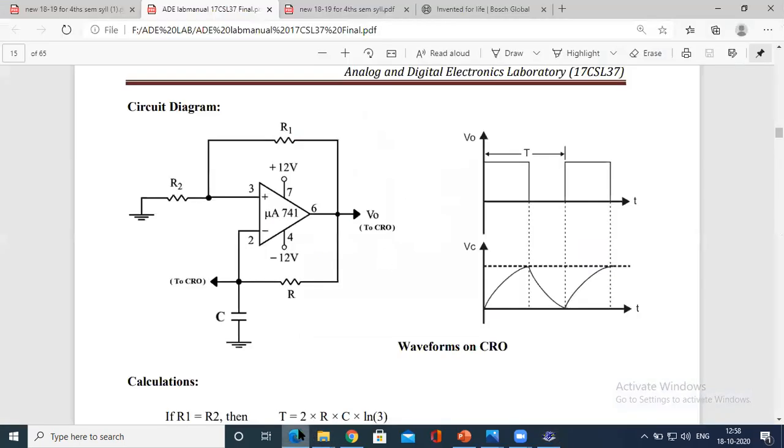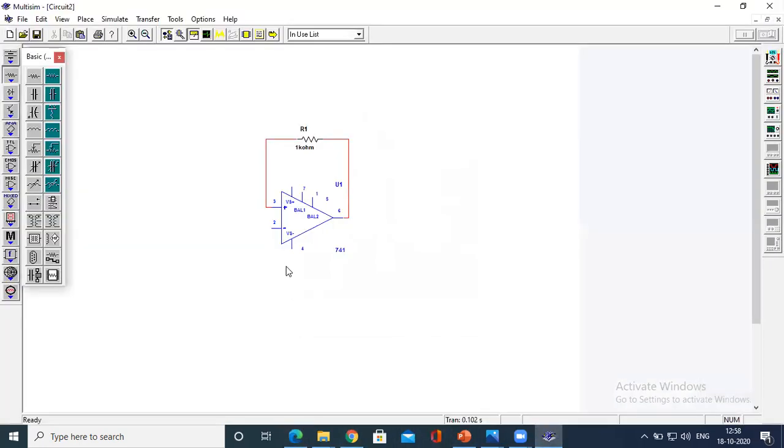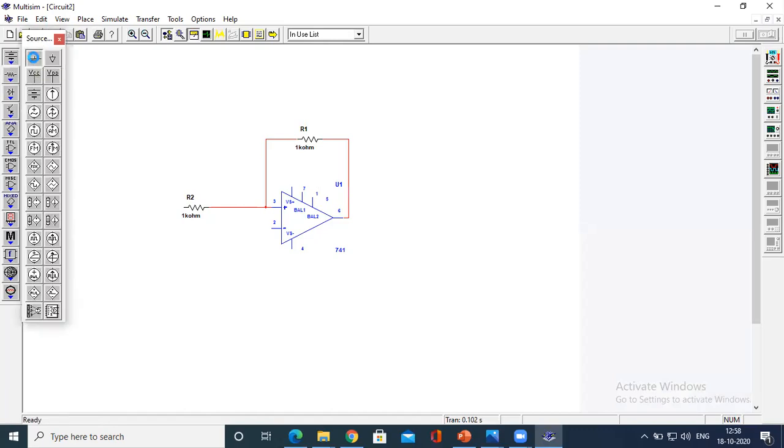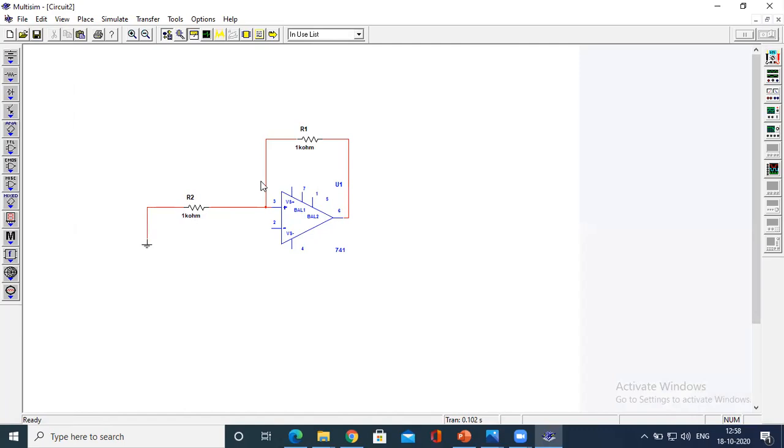Again, what is the next connection? 3 has to be connected with resistor R2 and it has to be grounded, right? Fine. We have resistors over here. Connect the resistors. Fine. Now I have connected it and you need a ground. So here we have a ground in the sources. Connect it to ground and connect it to the other terminal. Since the value is already 1 kilo ohm, no issues of changing it. And I have taken virtual resistors here also.